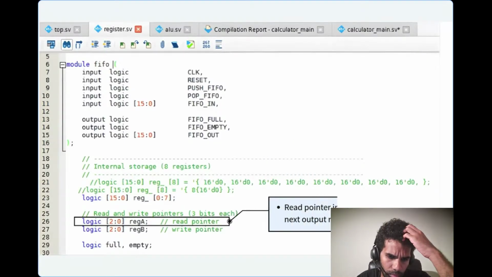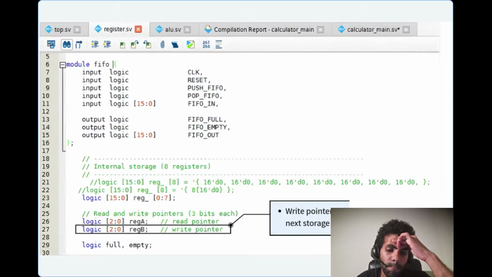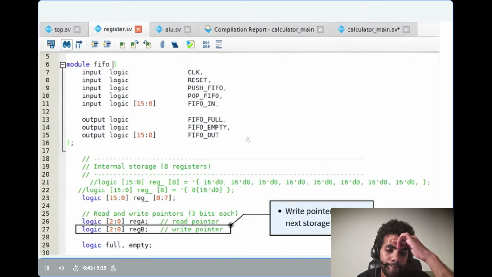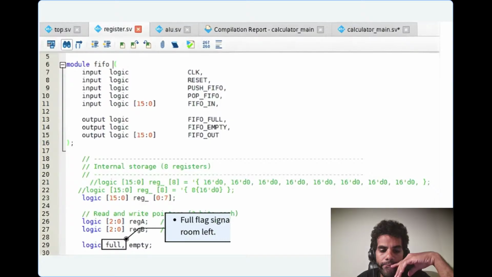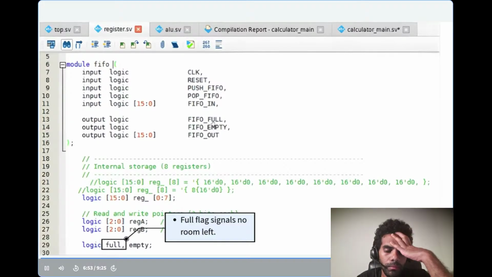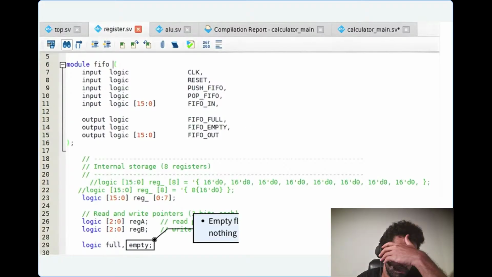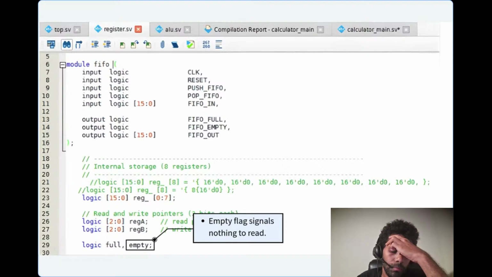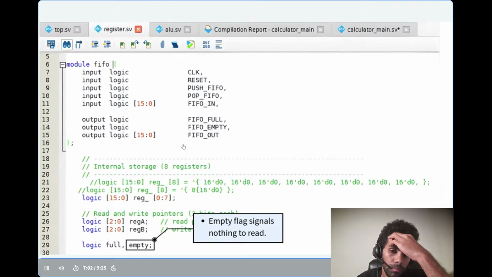Then we have register A and register B. Register A is the read pointer. It tells our FIFO which register to output its value next. And register B is the write pointer, which points to the register where the next incoming value will be stored. And finally, our full and empty signals. The full signal is a simple flag that tells the FIFO that it has no room left to store data. And then the empty signal is another flag that lets us know the FIFO has nothing else to read out.